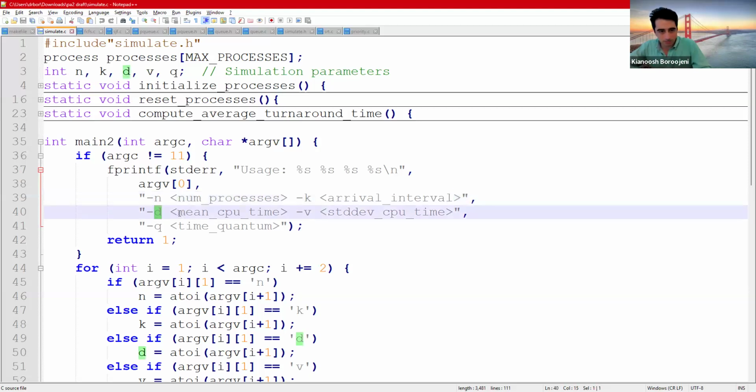D is the mean CPU time, which is basically the average of CPU burst times, I should say. And STD, or V, is the standard deviation of the CPU burst time. So the assumption is the CPU burst times follow a normal distribution, a bell-shaped curve, with the average equal to D and standard deviation equal to V.